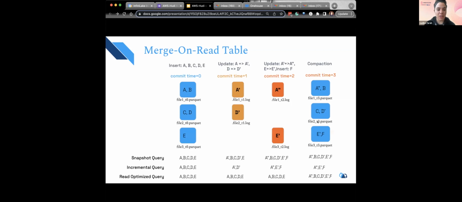So let's say at commit time 0, your snapshot, incremental, and read optimized queries will return all the same results because it's just the new data that's your first insert, right? But if you look at the read optimized query on commit time 1, it's still returning the results from commit time 0. So you can think of it as just returning the Parquet files, or the current view of the Parquet files. But if you go to commit time 3, you see after the time of compaction, we form a new version of a Parquet file. So now if you run a read optimized query at commit time 3, you're going to return that current view. So it'll be A double prime, B, C, D prime, E prime, and then the new insert F.